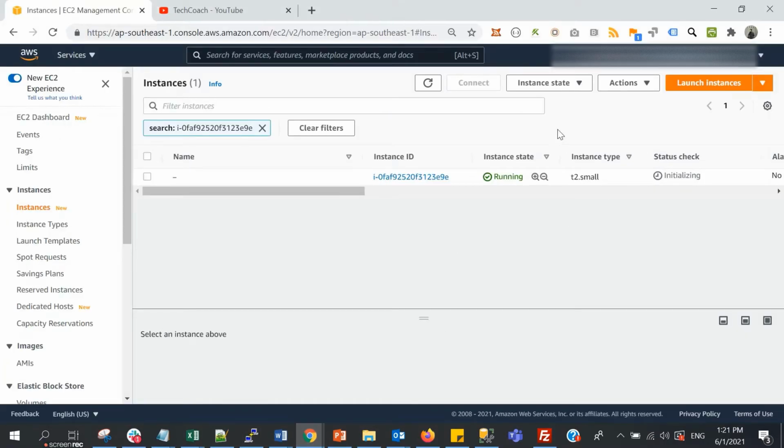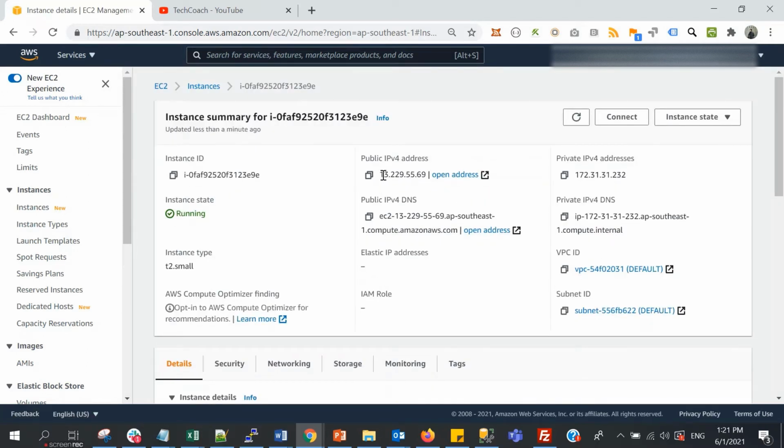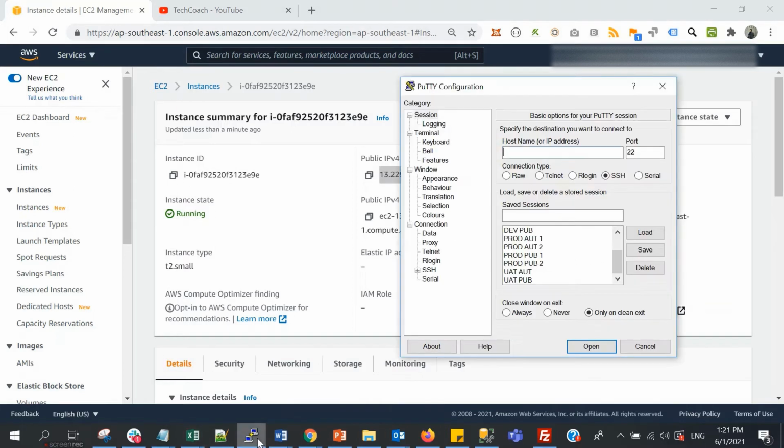Let's see our instance on the status check. Okay, we can see now the status check is already check pass. So now we can log in into this instance. To log into this instance, we need to get the public IP. So we can capture here and go to your PuTTY, put the IP address here, port 22 for SSH, and then you can name your session. Let's say am ec2.